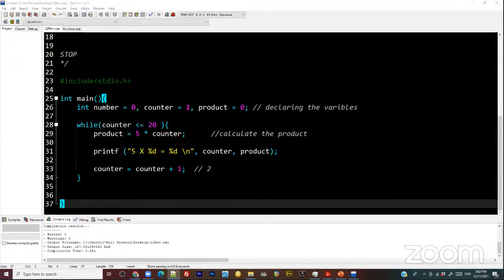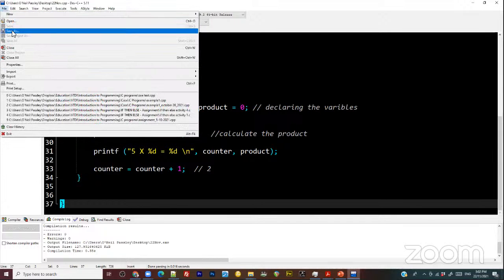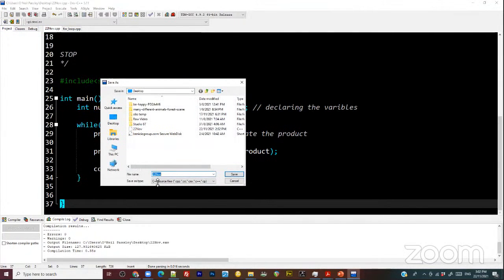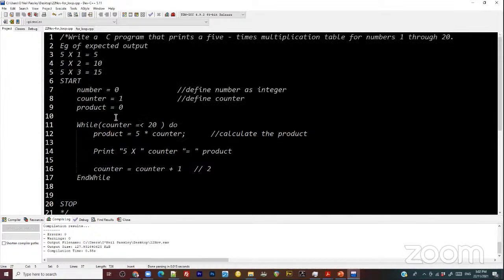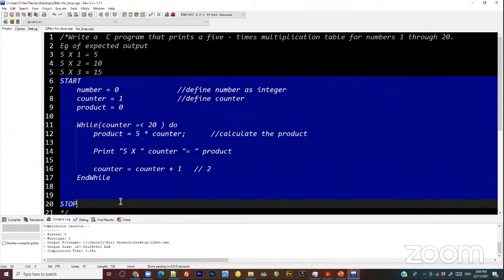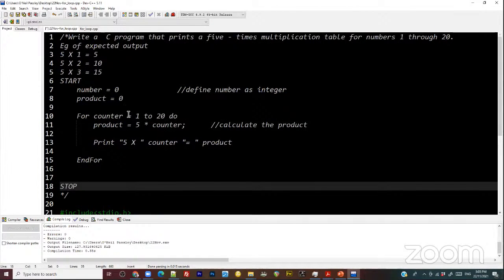All right, so copy the same thing, the for loop, then save it as something else. Save as for loop. This is a different one, so we'll replace that with this. This is the for loop implementation now.